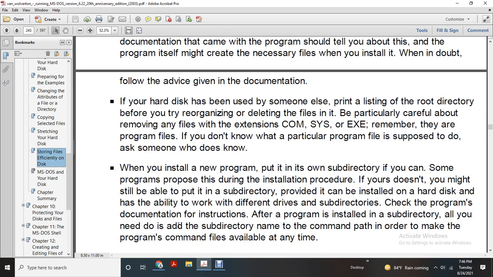When you install a new program, put it in a subdirectory if you can. Some of the programs provide for this during installation, so proceed with it. If yours doesn't, you might still be able to put it in a subdirectory provided that it can be installed with a hard disk that has the ability to work with the different drives or subdirectories. Check the program documentation for instructions.